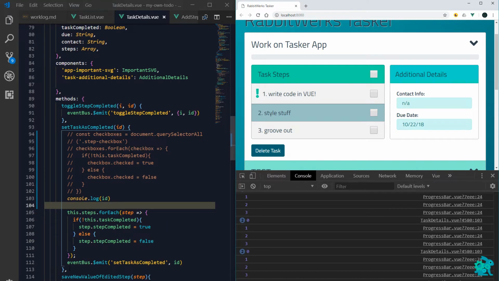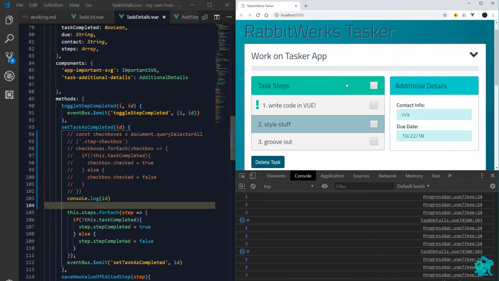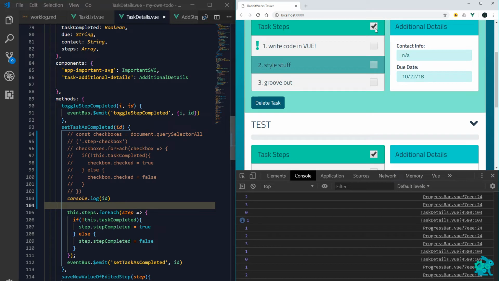So where are we getting? Oh, from the progress bar we're getting those additional console logs. So we want to look at the task details. Let's see. This is 0, and this is in fact ID 0. But if we click this one, we should get 1. We do get 1 right here. And we get 1, 0.